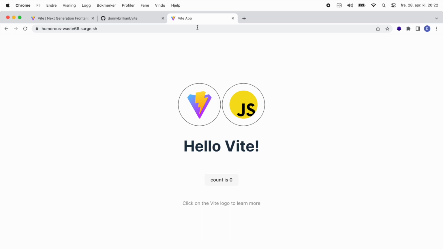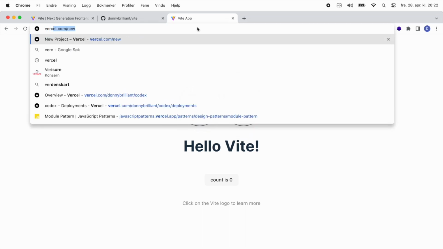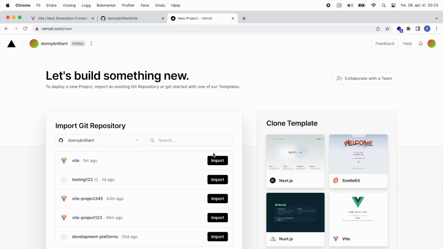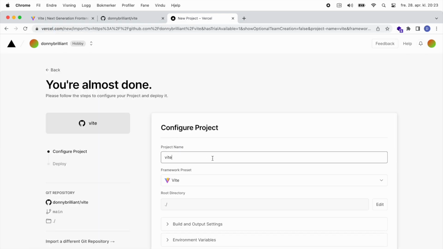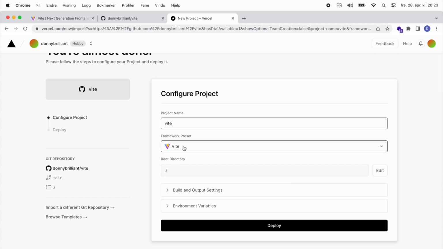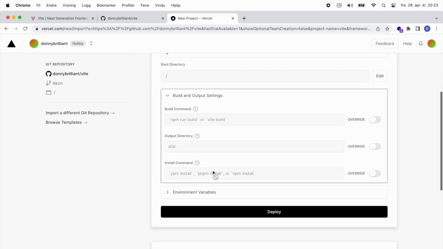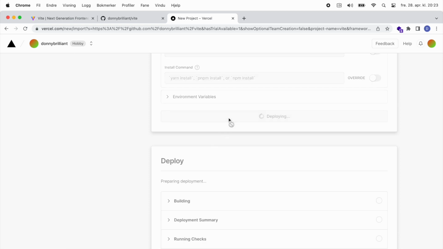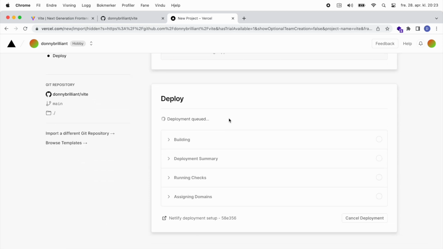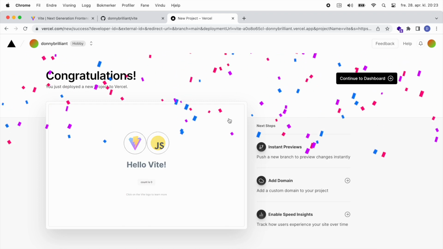Now let's quickly deploy to Vercel through our browser. Make sure you are logged in, authorized through GitHub, and go to vercel.com/new. Choose the Vite repository and click Import. You can see that Vercel automatically detects that we are using Vite. Build command and output directory are correct. Let's deploy. Click it. And there is our project.